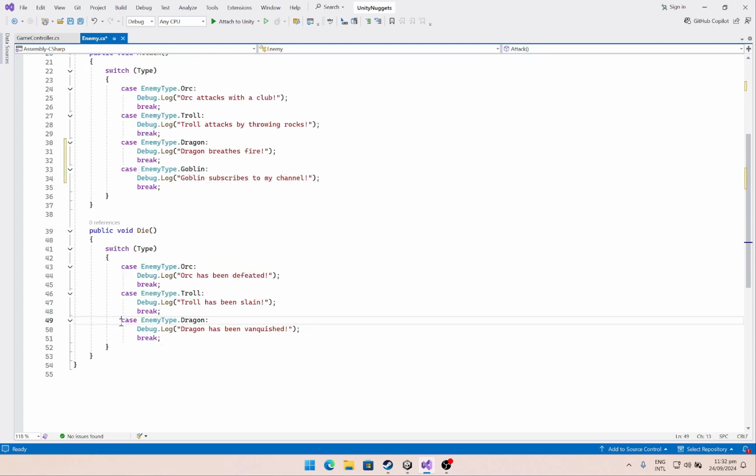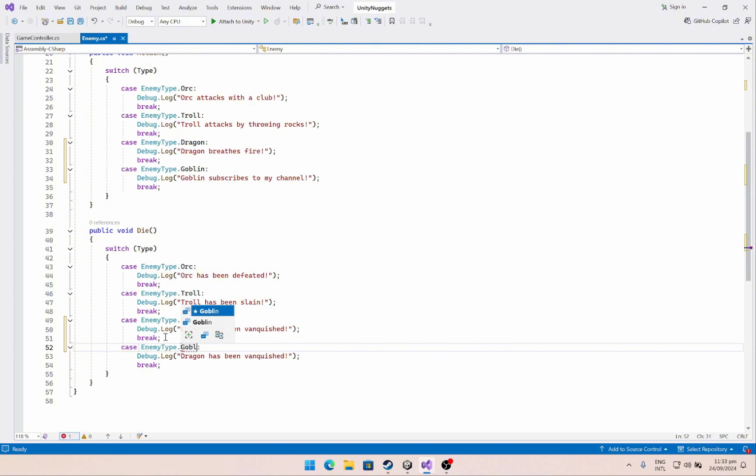And here for the die, we also need to duplicate again and do the same thing over here. Let's see, goblin, and here we can say that goblin has subscribed. So this is how we can add a new type of enemy.